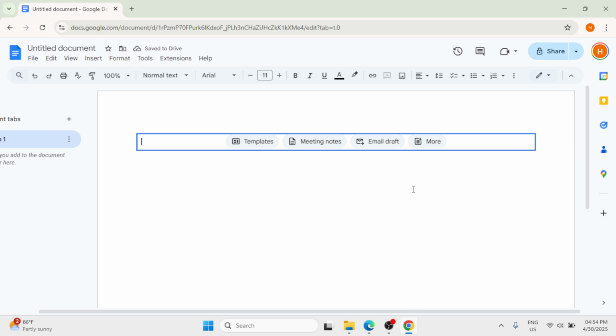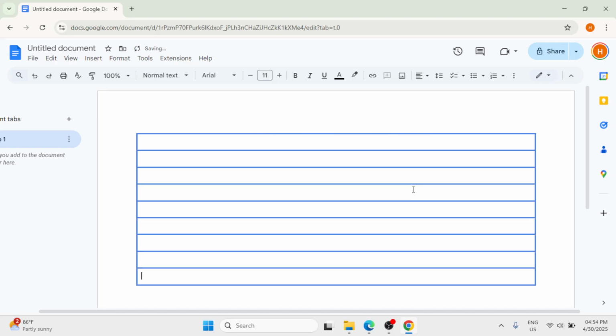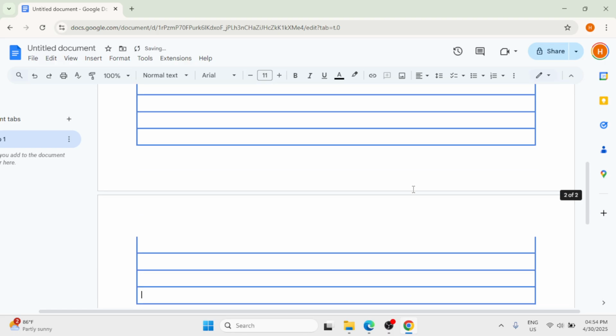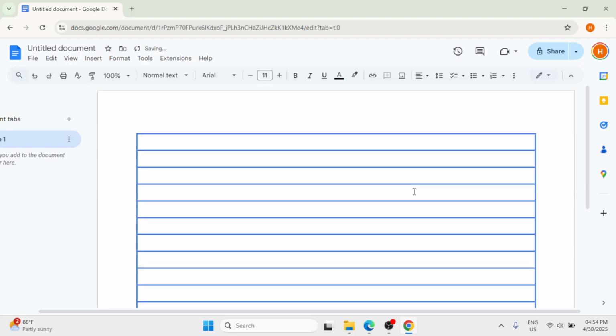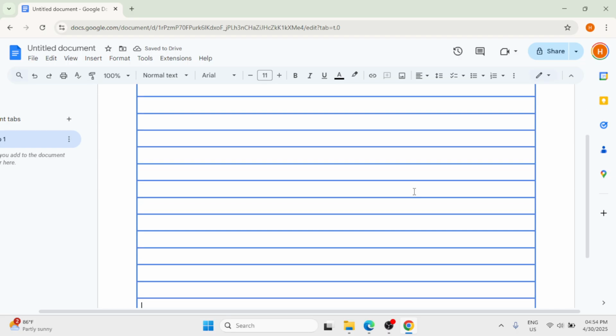Now in order to make this a lined paper, we just need to simply hit the enter key on our keyboard. And that's it. That's how you can easily make a lined paper in Google Docs.